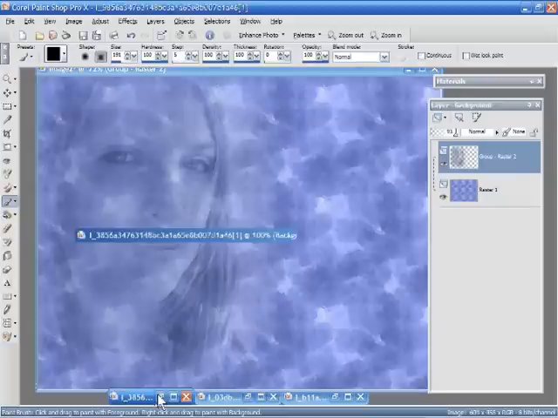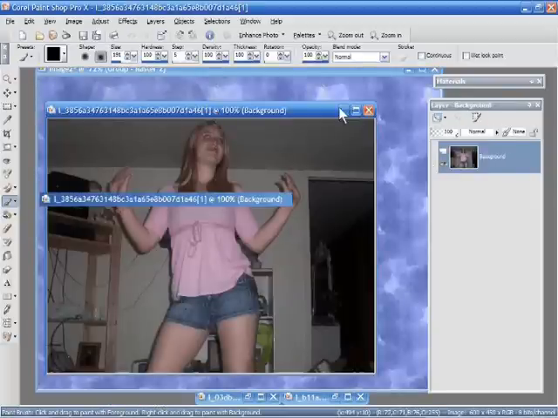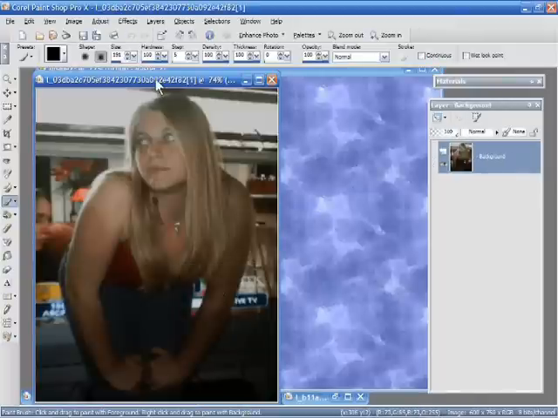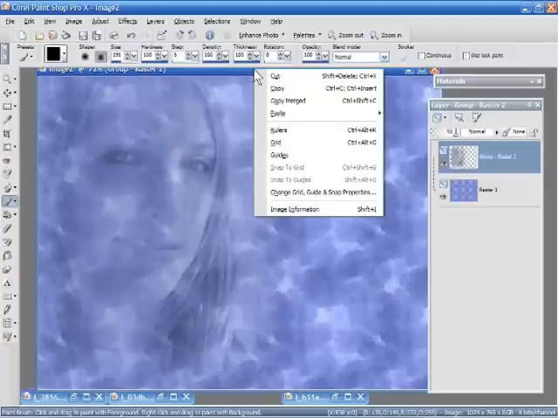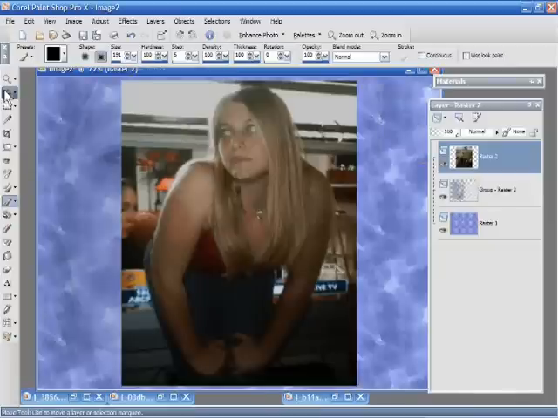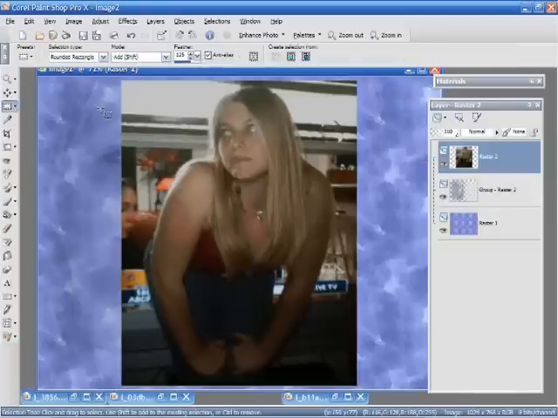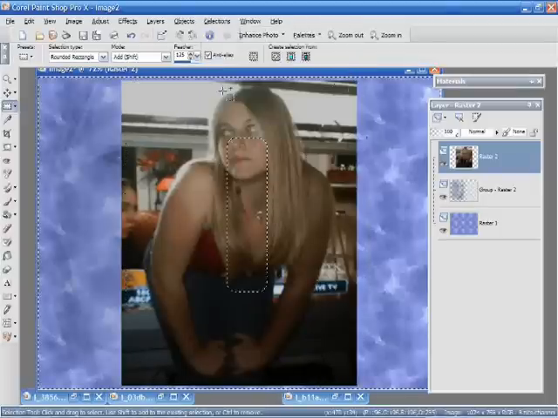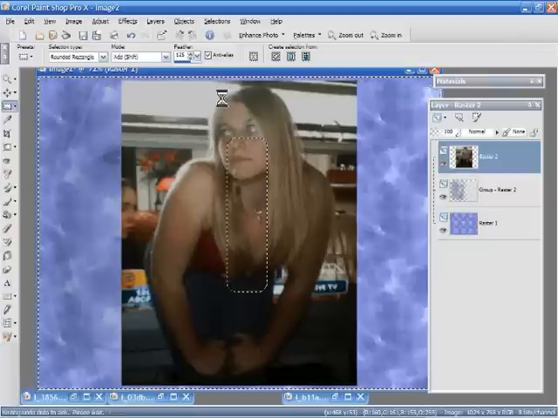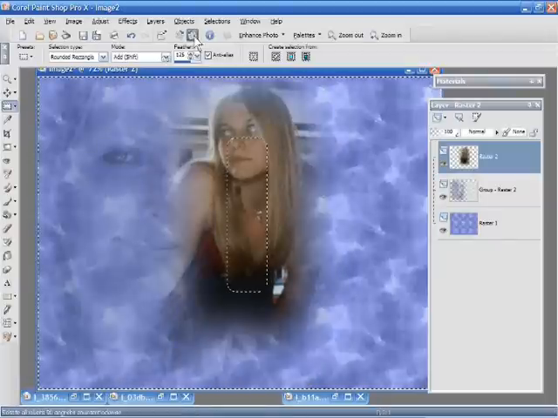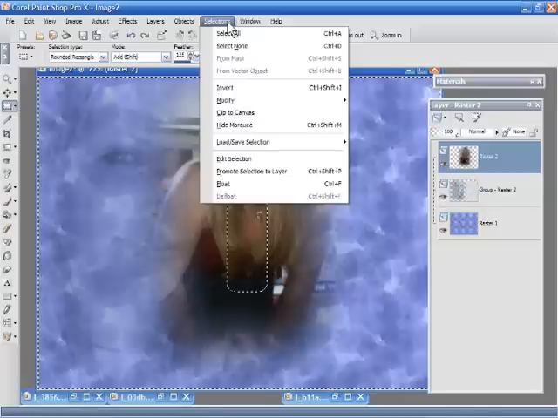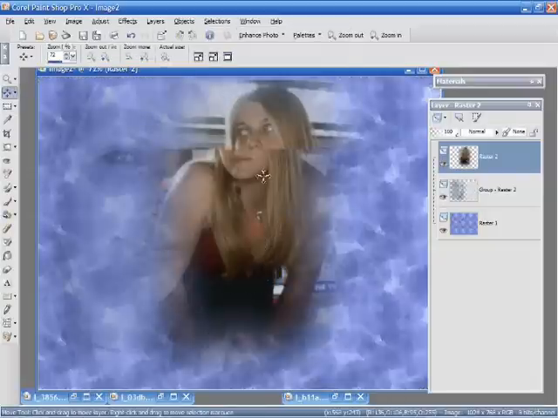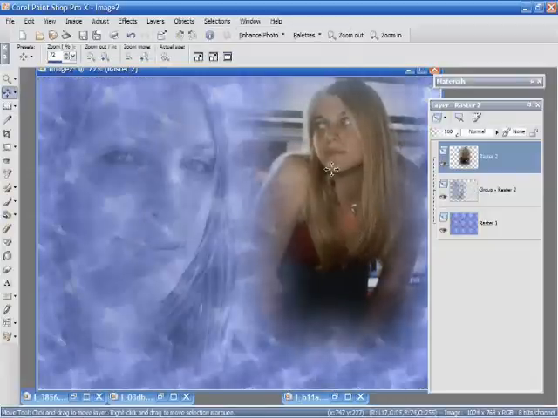Now you just want to do that with all your pictures. I'm going to do that one last, because that one was kind of hard. This one here, I'm going to click on it, and I'm going to click copy, minimize it, and then paste as a new layer. Come back here to the selection tool and select the main part of the picture. Selections, invert, and then again I'm going to hit delete on the keyboard. Select none. And now I'm just going to move it into place where I want it. I'm going to put it right there.